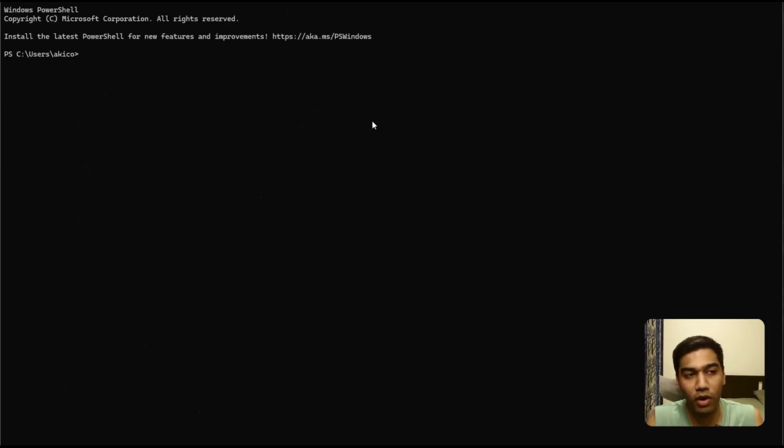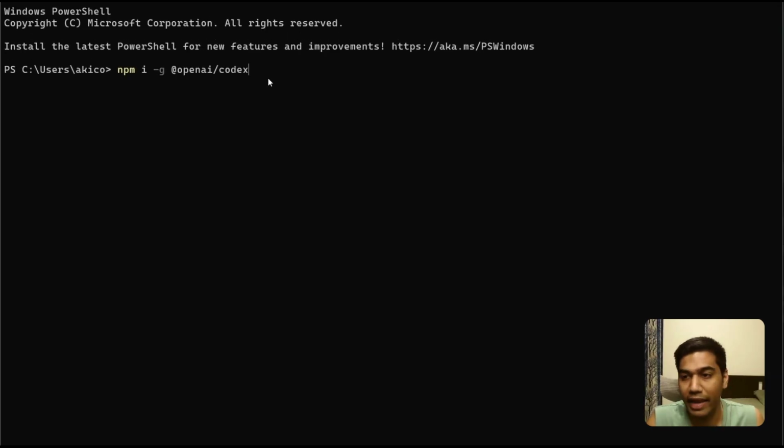Now the way to install Codex on your PC is very simple, it's a super simple command, which is npm i -g @openai/codex. You can install Codex on your terminal using this simple command, and I will reference this command in the description, so you guys can go ahead and check it out. Don't worry about it. But it's a super simple command.